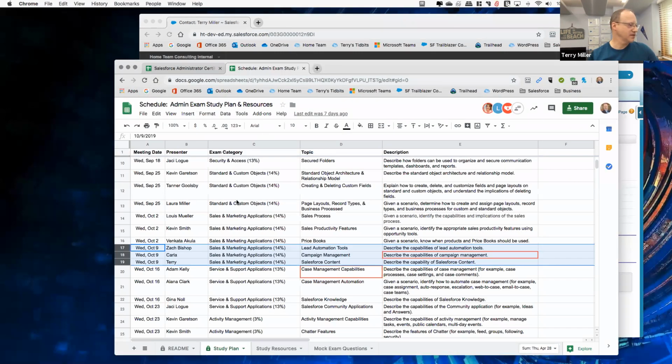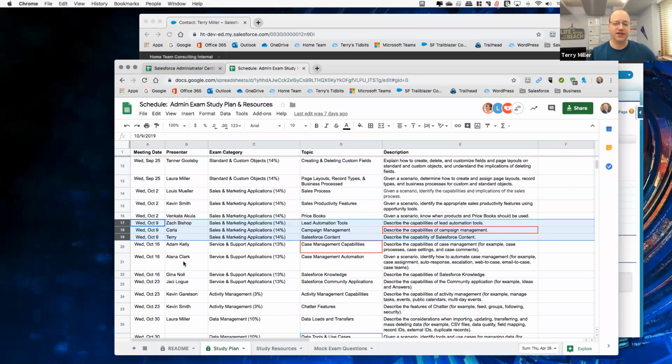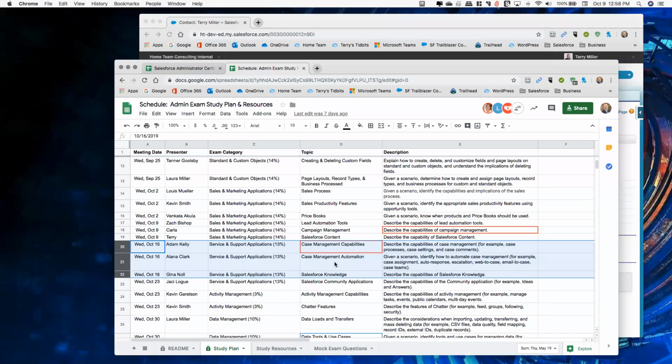So, any questions on it before I jump into next week? Silence. All right. Next week we have sales and support that we are starting to look into. So case management capabilities. Adam, you're up for that one. Elena, are you good with that? Yeah, I'm good with that. Okay, good. I didn't hear what you'd said. I just heard you say something.